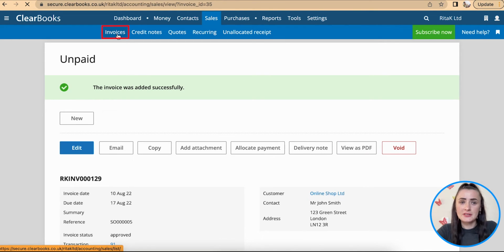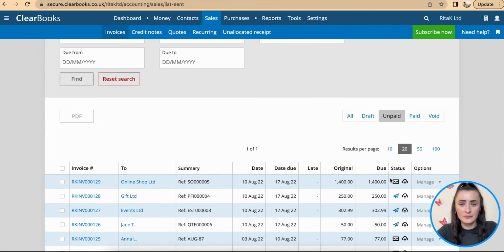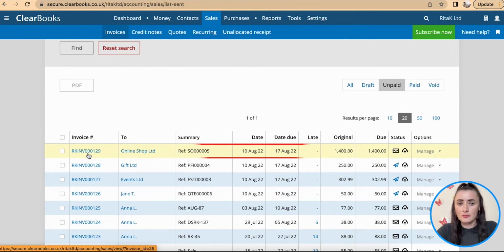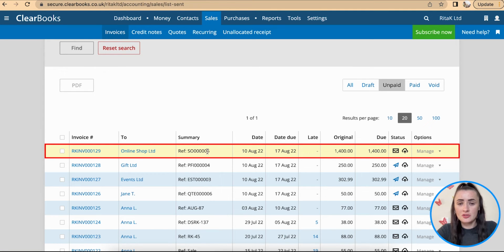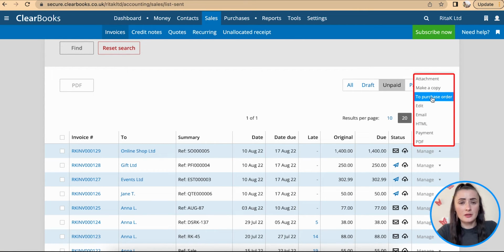If I go to the invoice list, this invoice will be under the unpaid section, and I can see invoice 129, based on sales order 5, has been created here. So under manage, I have options to add attachments, make a copy, also copy this information to a purchase order, edit the sales invoice, email, get an online link, add a payment, print or download as PDF.